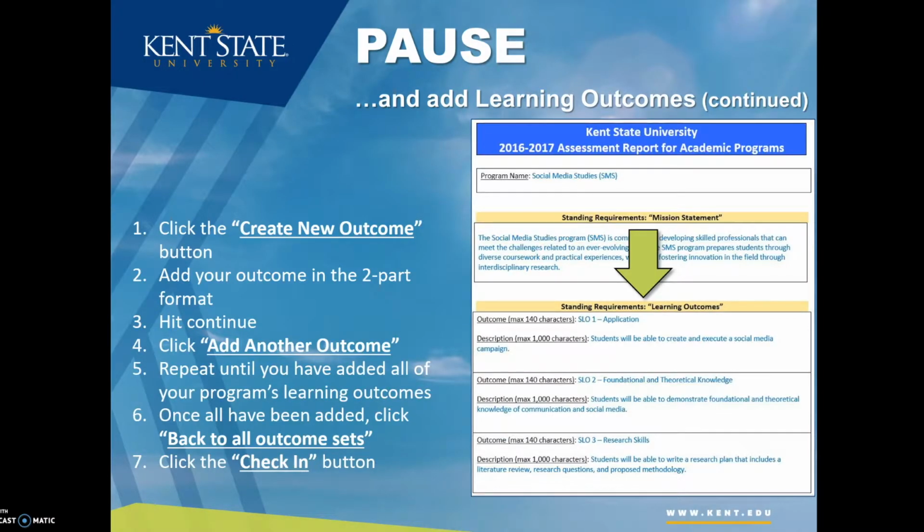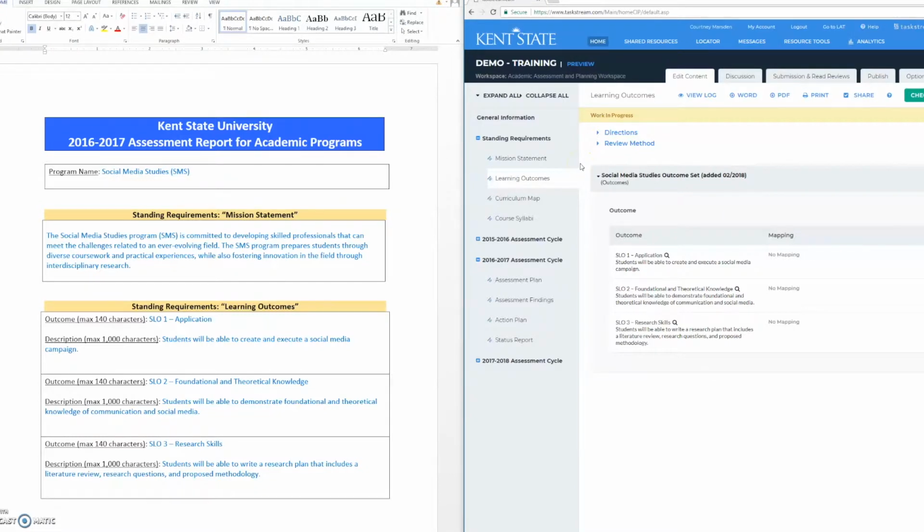And I am going to go ahead and finish adding my own in, but also ask you at this time to pause and enter your learning outcomes. I've added in all 3 of my outcomes, and I've already checked this section back in. So now I'm going to go ahead and jump down to the 2016-2017 assessment cycle.